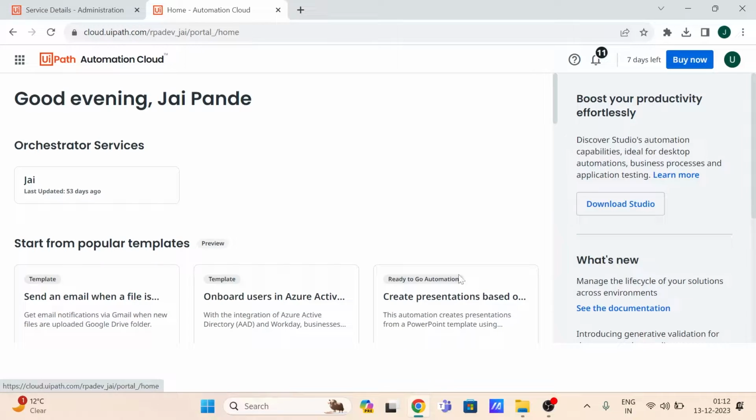So guys, today's video is going to be about AI Center, or you may also know it as Artificial Intelligence Center. Okay, so I'll let you know about AI Center, but let's first understand how we can access it.